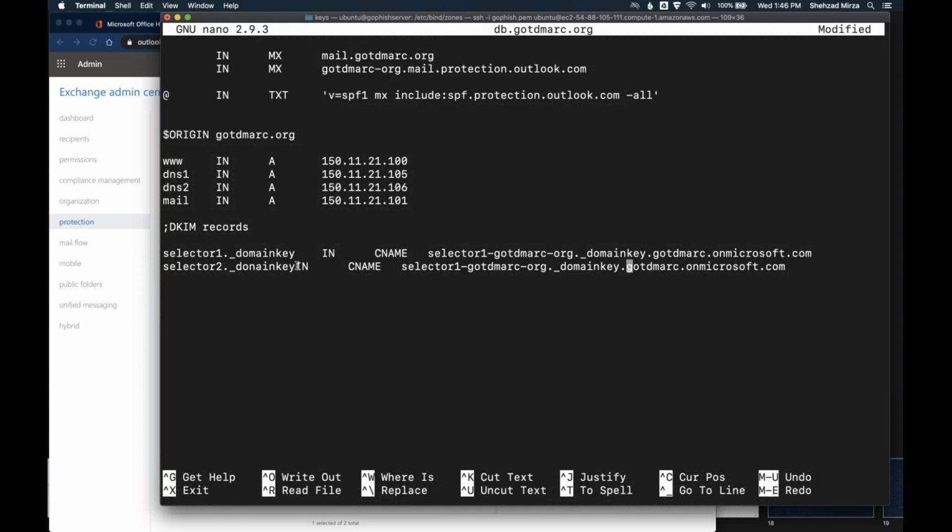But just make sure that you change the second one to 2, so that it's inputted correctly. So those are the two selectors. If I'm using these third-party tools, this is how you create a CNAME record in Bind.